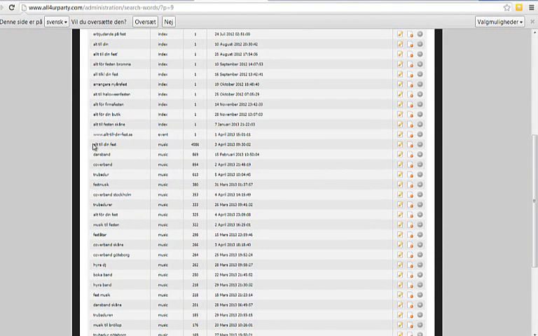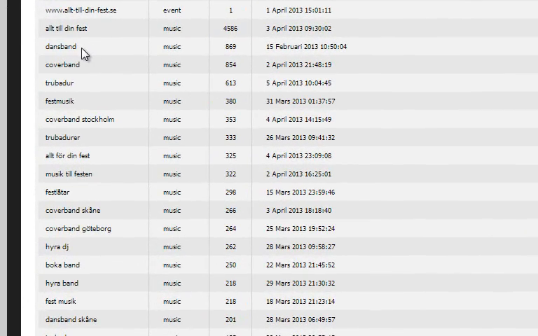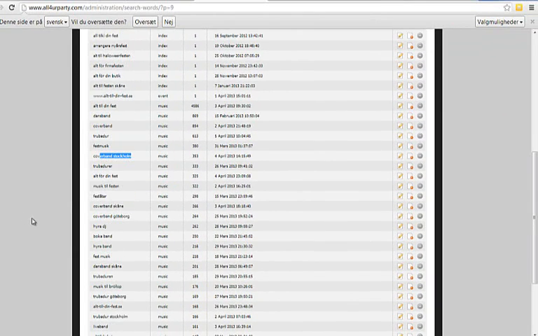And here you see that we also have people writing Altid i Fest and going to the music page, and then you can see what we already know. Dance band is an important word, because we got 869 clicks with that word. We got 854 with cover band, troubadour, festmusik, cover band Stockholm. Many people wrote that. Troubadouren, allt för din fest, musik till festen, fest lördag, fest songs, party songs. 298. That's a surprise. I didn't expect that. But maybe there's a connection between writing fest lördag and actually wanting somebody to perform the party songs. I don't know. Cover band Skåne, cover band Göteborg.